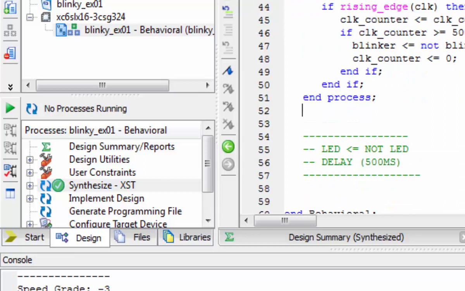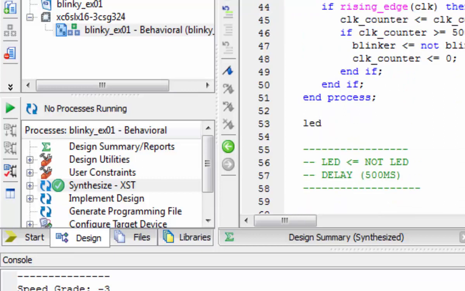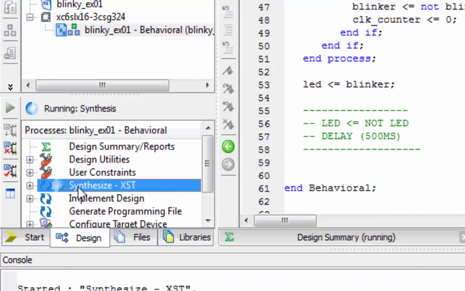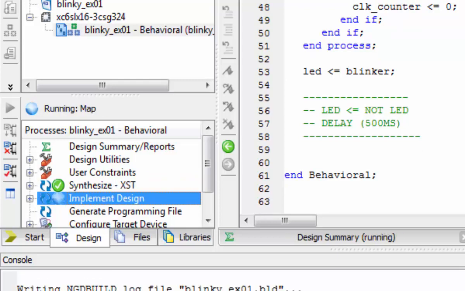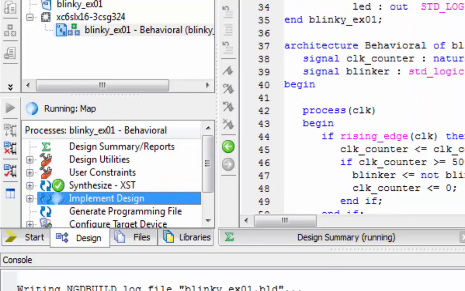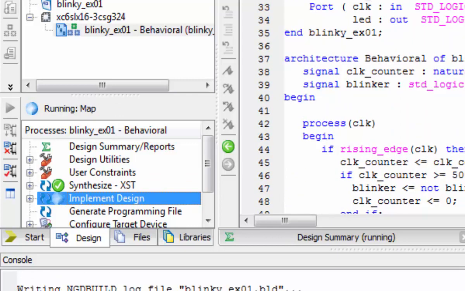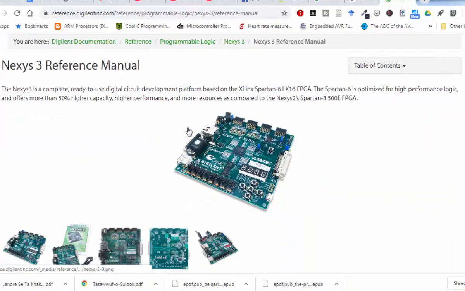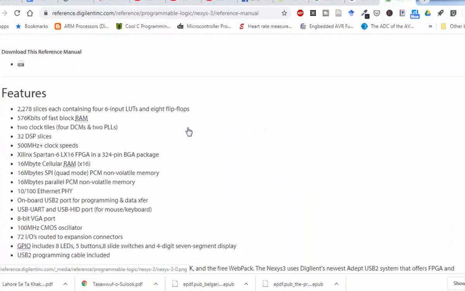Finally, what we are going to do is attach the LED with the blinker, and we are good to go so far. So let's synthesize again and implement the design so that we can add the constraint file. For the constraint file, we need to know the respective pin numbers that we are going to attach with the LED and the clock. For that, we need to refer to the reference manual of our respective board, which in our case is the Nexys 3 reference manual.